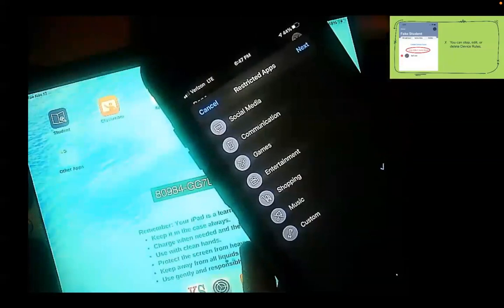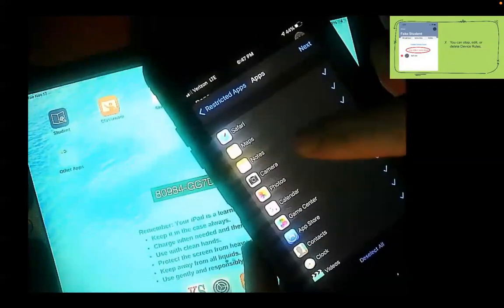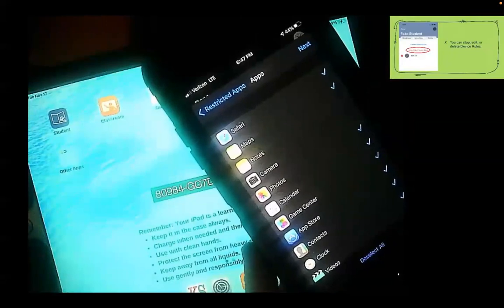Then you choose it. You can go back through the settings. Like, say I don't want them to have camera. But all these things are, oh, go ahead.